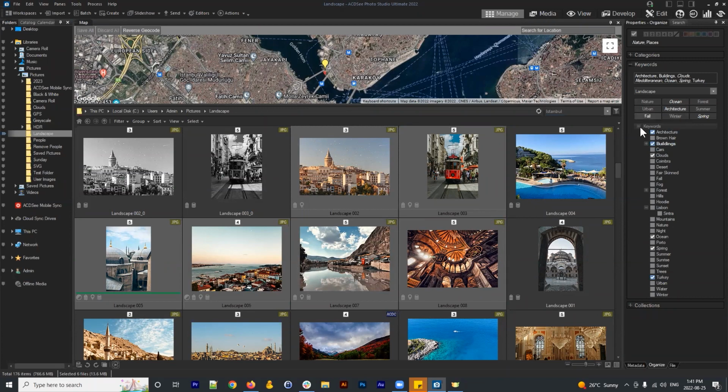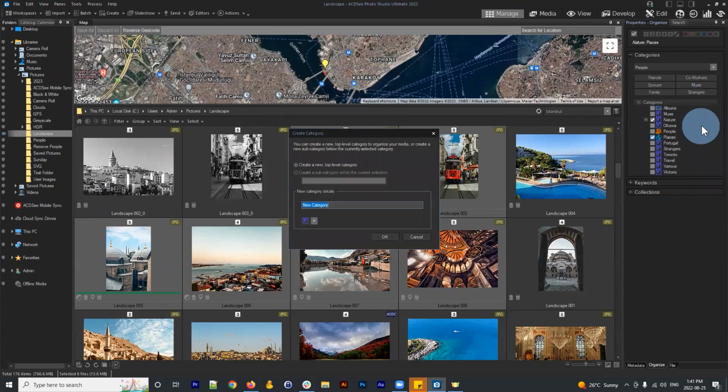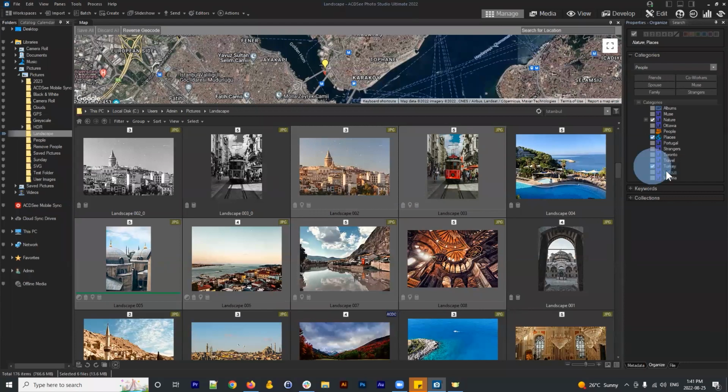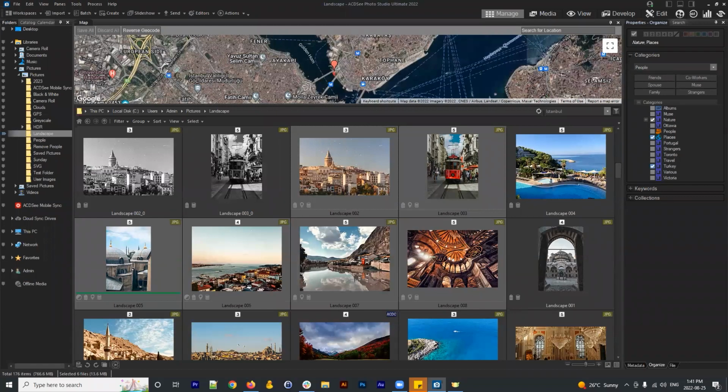And while I'm in here, maybe I add a macro level category. Let's go ahead and add a category. I might already have this category actually. Let's see here. No, I don't. So we'll add a category of Turkey. There we go. Apply the Turkey category there, and then those can now be searched as well.